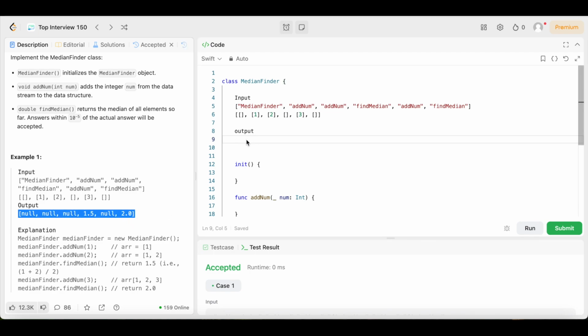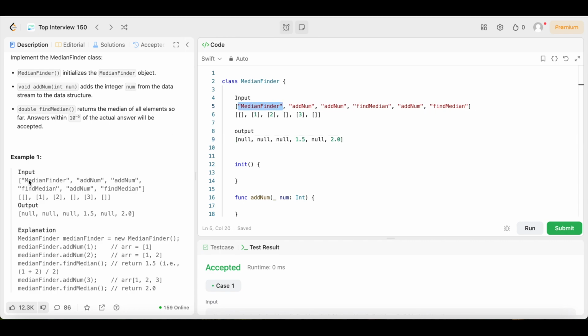So let's go ahead and read through it. For the input, we have an array of function calls and initializers. First thing we do is initialize MedianFinder. Then we call addNum. Then we call addNum again. Then we call findMedian. Then we call addNum again. And then we call findMedian.